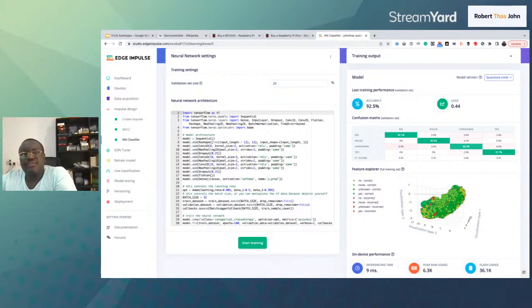Now, if you've got experience with TensorFlow, you can actually go in and edit the code yourself, and that's called expert mode. And you can see that the very first line there is importing TensorFlow as TF. You can take your time and read through the rest of the code once you have your hands on the slide.